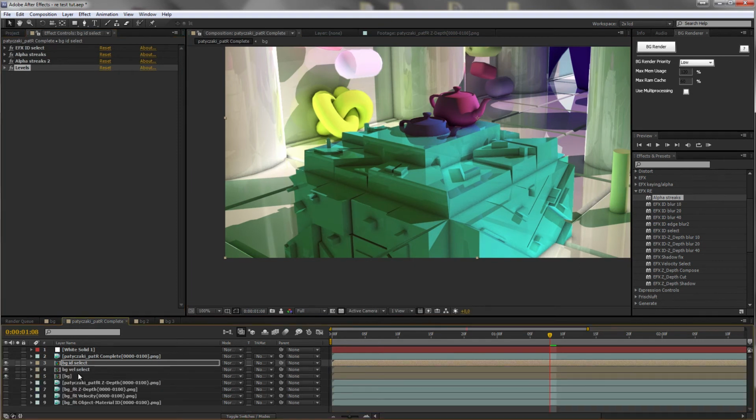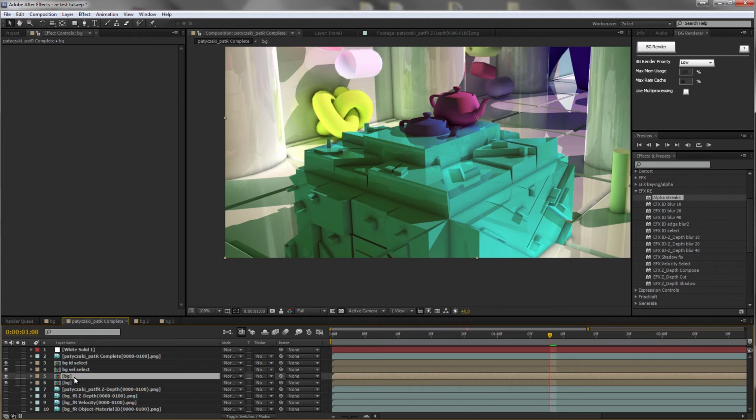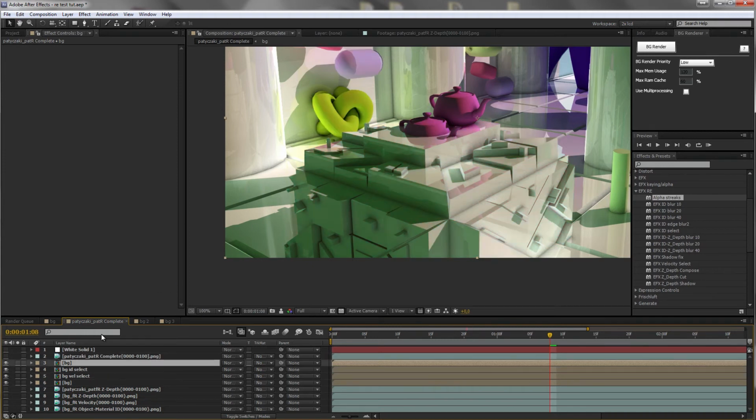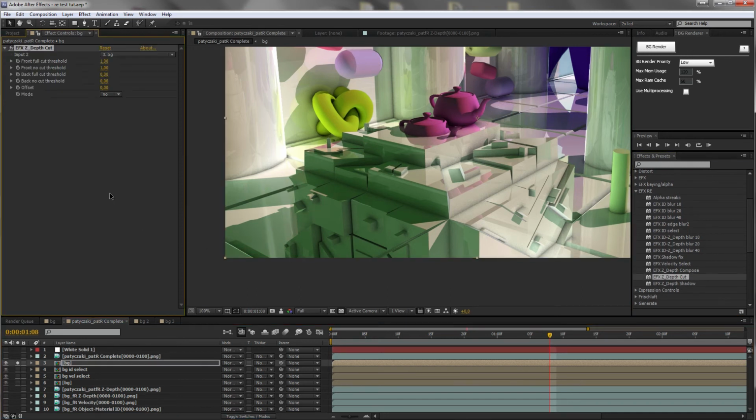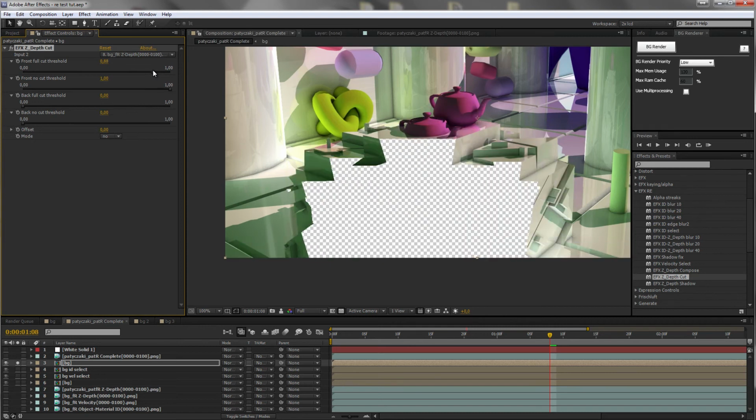One more thing. Actually, talking about objects in the front, why not select them based on a zdepth pass? So we have zdepth cut filter, supply it with zdepth channel, and here's what we have: front full cut threshold, front no cut threshold, back full cut threshold, and back no cut threshold. So front, it defaults to 1, so if we dial it down, you'll see things disappearing in the front.